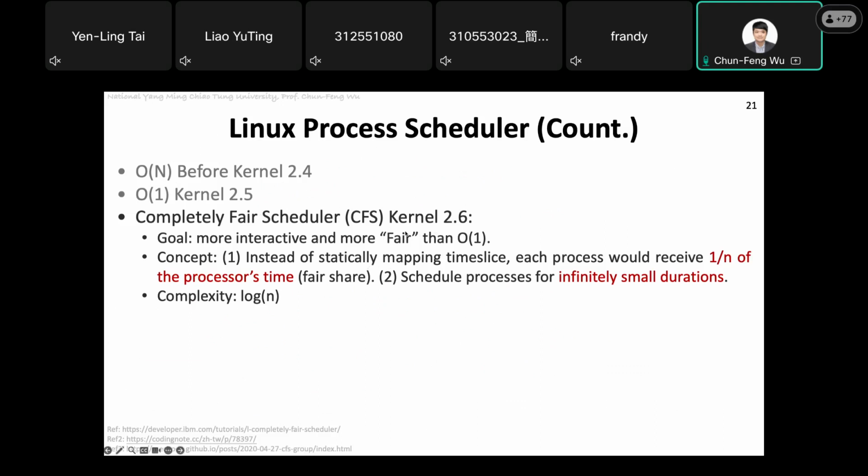So CFS was used for a super long time. If I remember correctly, the latest scheduler is after kernel version 5, something like that. So CFS was used for a super long time, for like several 10 years here. Okay, so the goal for CFS is to make the scheduler more interactive and more fair than O1.